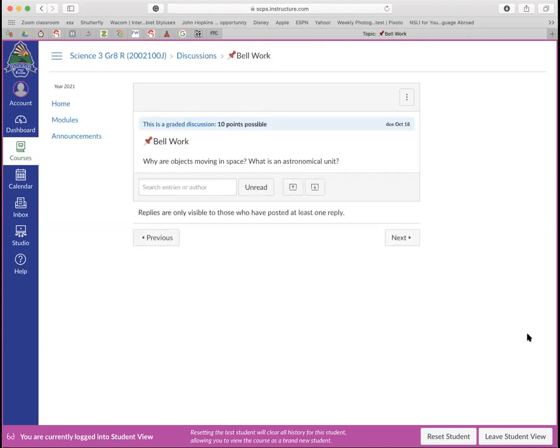Your bell work is for you to answer these questions. Let's see what you already know about Beyond Our World. Why are objects moving in space? And what is an astronomical unit? Right now, please give me your reply. Go ahead and click the response button, and you should be able to post your answer. Do that while I play some Star Wars music in the background.